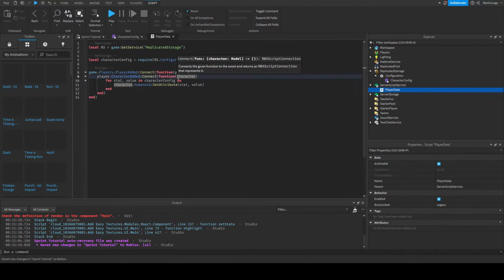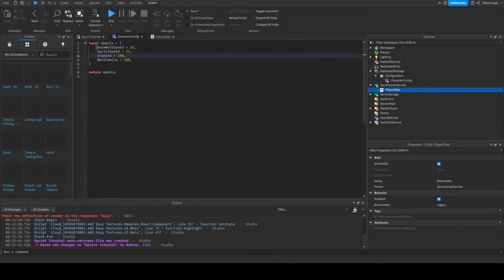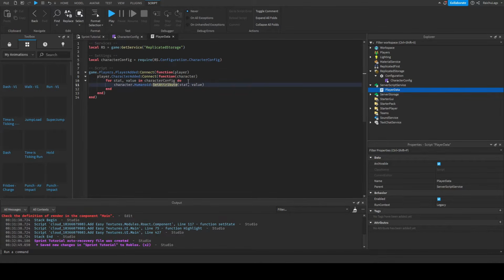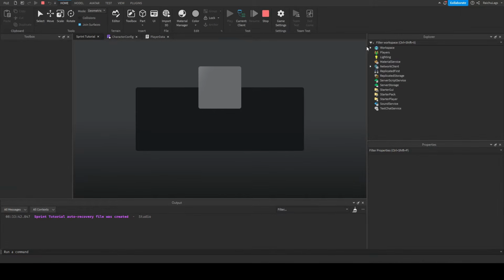Alright, so now what this does is it waits for our character to be loaded, and then it iterates through each stat and its value. So this right here would be the stat, here's the value, and then it's setting that as an attribute onto the humanoid. So it would be setting the stat and then the value. So if we go and play this, we'll see what that looks like.